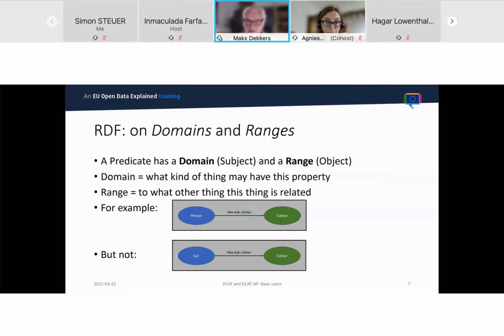Now this is something that can be defined in RDF, and it can say what kind of things can have eye color. So in the bottom example, RDF would say that you cannot provide the eye color to cars. And that is something that if you look at an RDF definition, you would see for a property a domain and a range that tells you how that property can be used.